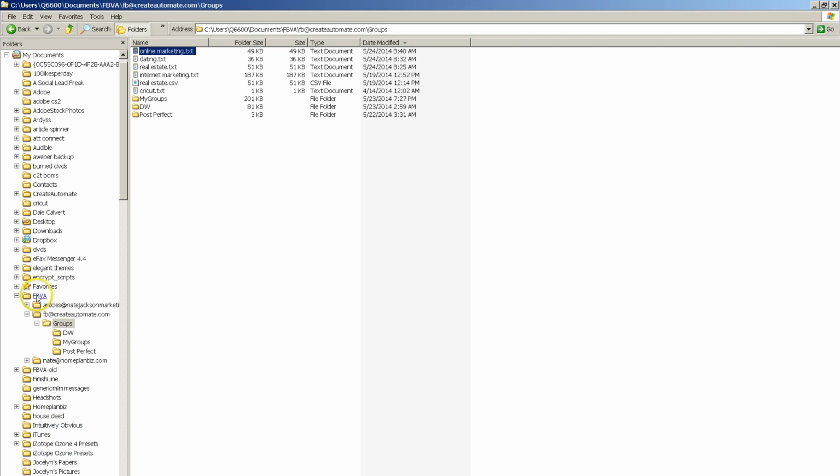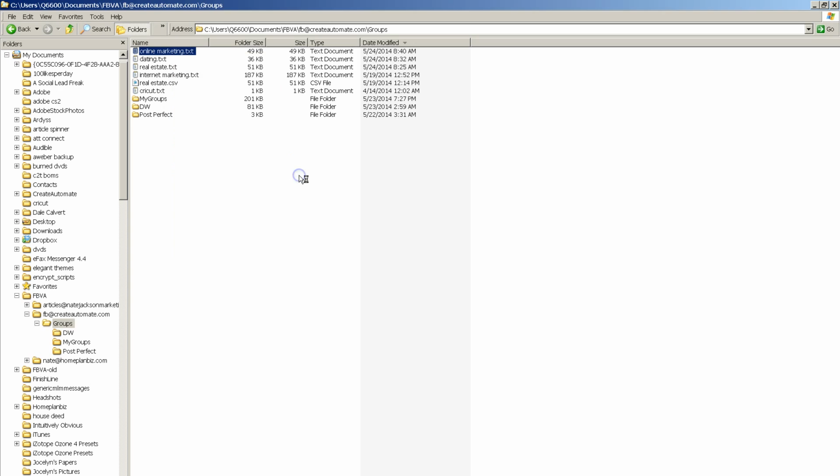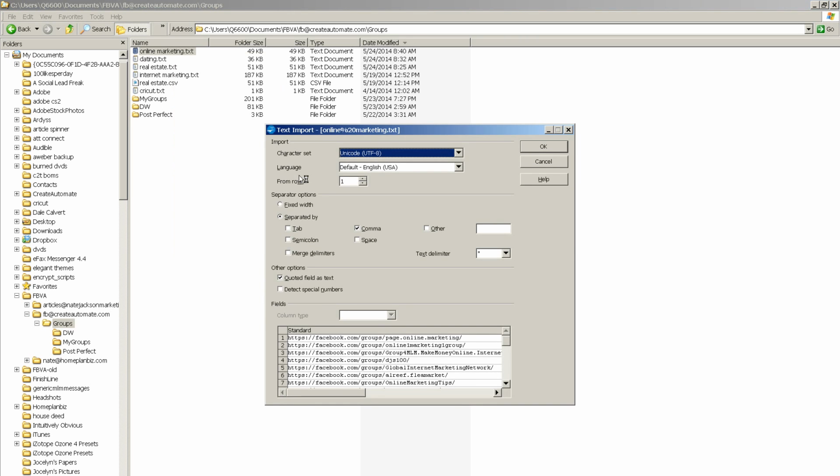Okay, so you see here we're in the FBVA folder that the software creates, and we go down to the username of the account and into the groups folder, and you just see we just created 3 files. We created online marketing, dating, and real estate. So let's take a look inside the online marketing file. We're going to open it with OpenOffice Calc, which is a free software that you can use as a spreadsheet software. It's kind of like Microsoft Excel, but it's free. So I can't think of a better reason to use it. You want to open the file as Unicode UTF-8, default English from row 1, separated by comma.